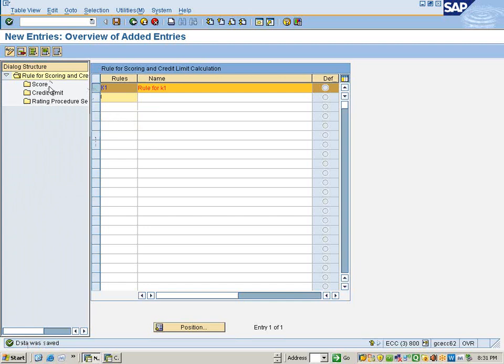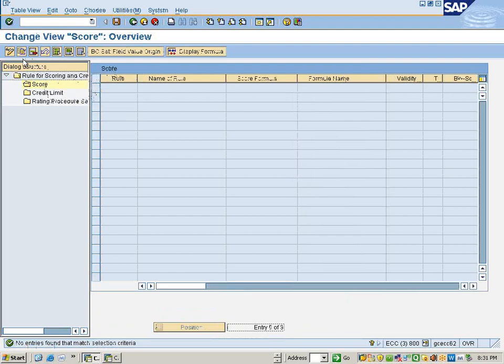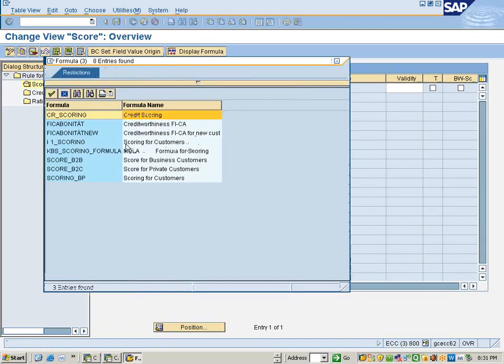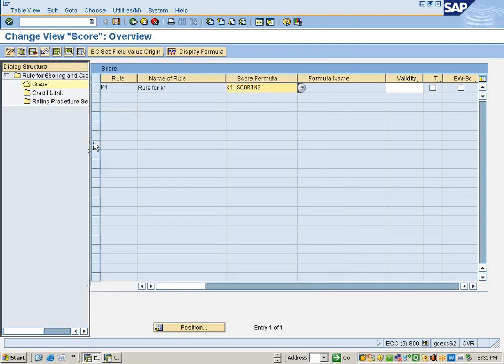For this rule, what I am going to do is update the scoring which I had updated in the previous step. So go to scoring, click on change, again click on change. You can see the rule. For this rule, whatever formula I had maintained for the scoring, I am updating here. Then save it first.